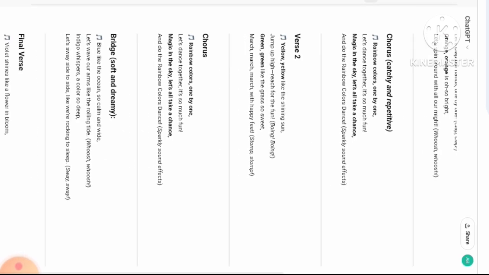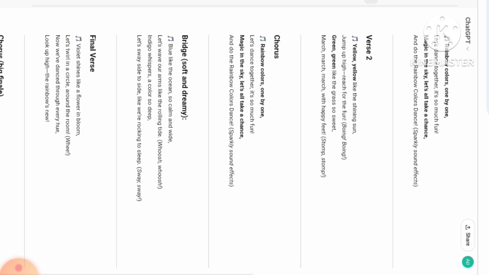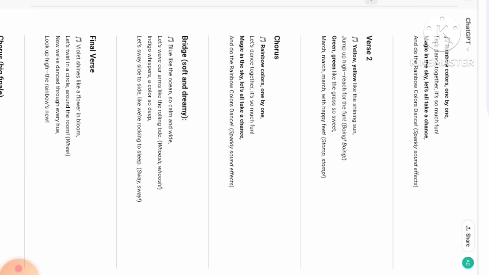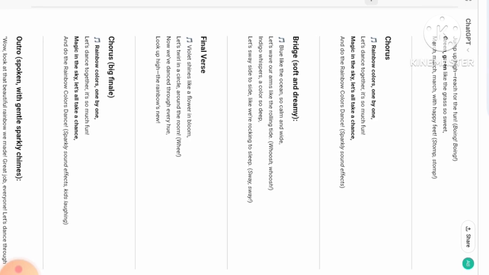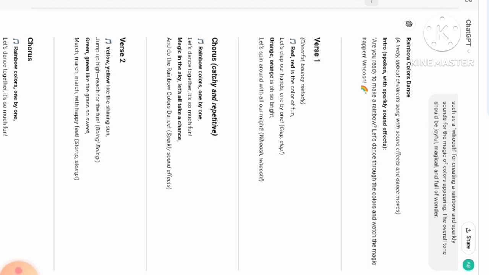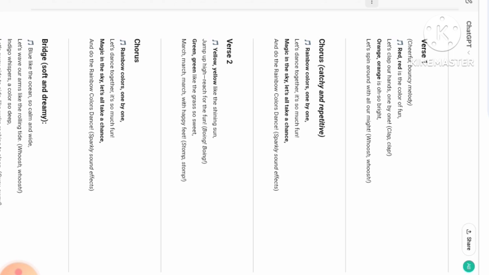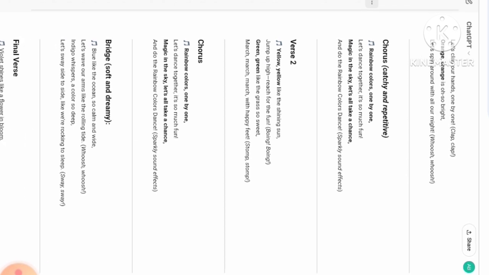So then we can copy these lyrics and keep them either in our docs or in our Microsoft Word. So I'm going to copy this and I'm going to go to suno.com. That is where we are going to be generating our music for this. So we are going to convert these lyrics into songs. So let's go to suno.com.